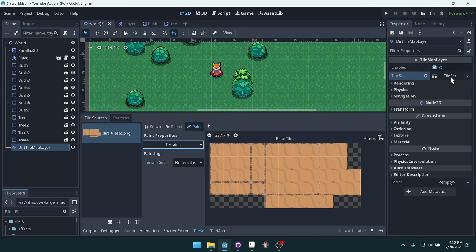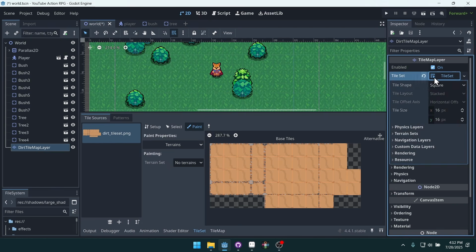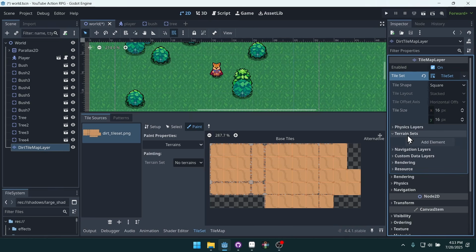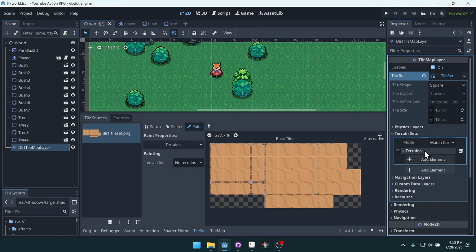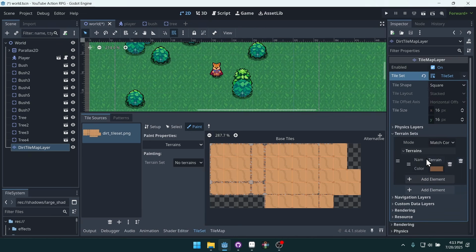So we want to come over here to tile set, click on the resource, and it will open up this. And then once we've clicked on that and it's opened up this, we'll have terrain sets, and we can add a new terrain set element. So we'll add a new one, and then we'll click terrains. So now make sure you have terrains selected here, because we can add a new terrain set, but really we want to add a new terrain, and these buttons are very close to each other, so you want to make sure you're adding a new terrain.